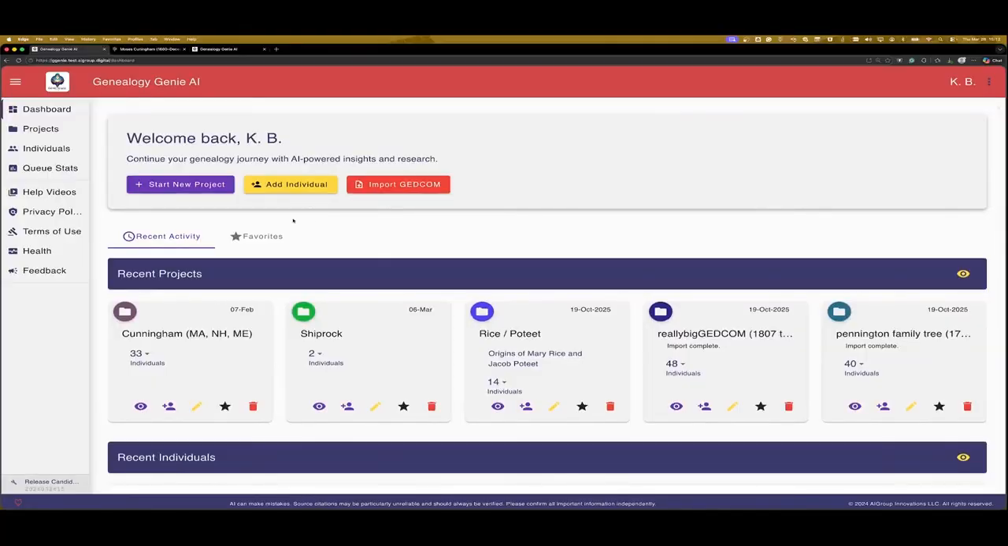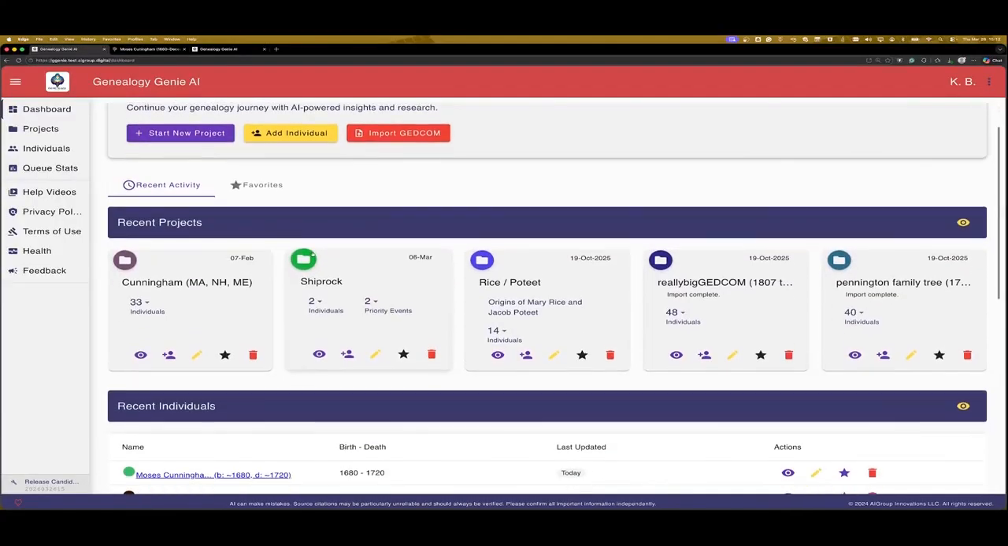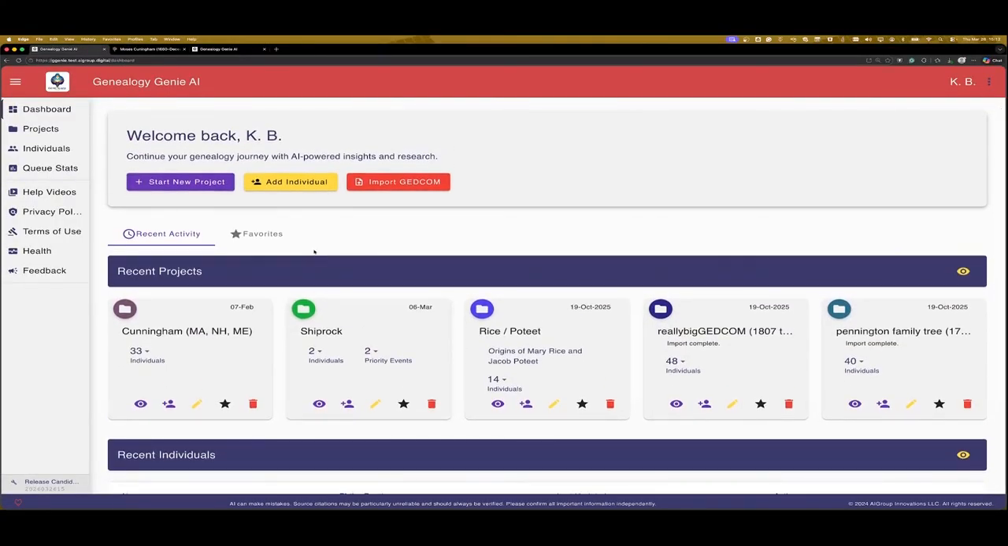All right, this is your dashboard. It's the homepage that you come to when you log in. It does actually remember where you left off, so you won't always come here. It'll take you to where you left off. But the first time you log in, you'll see this. You can kick off a new project right from here.